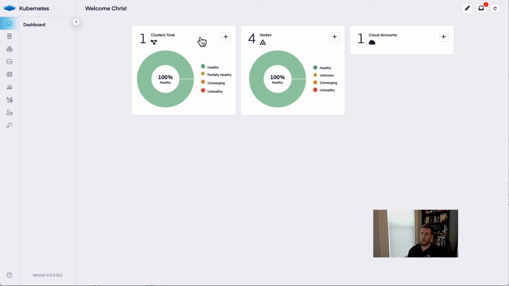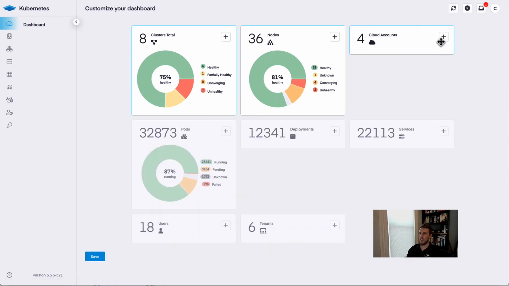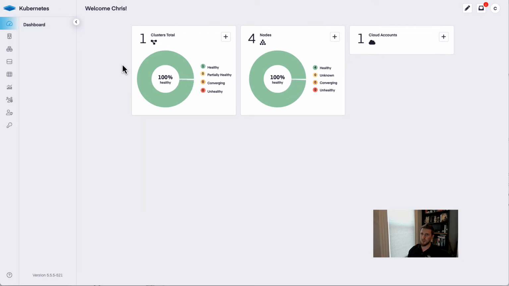Here we can see we now have one cluster, four nodes, and one cloud account. Click edit, come in here, choose the elements I'd like to have, click save, and then that will update. I like to keep it nice and simple, so I'm just going to stay with my clusters, nodes, and cloud accounts.